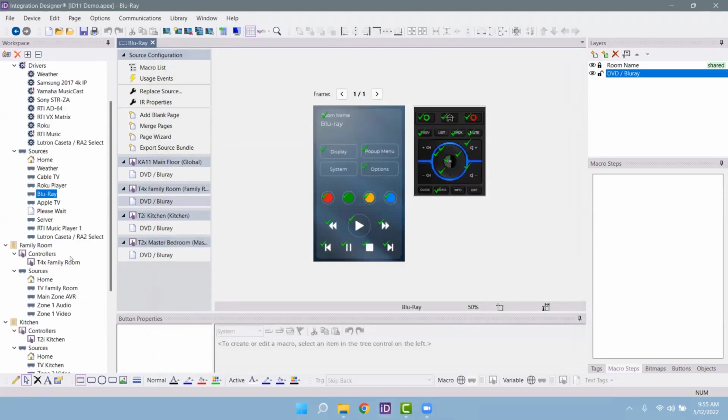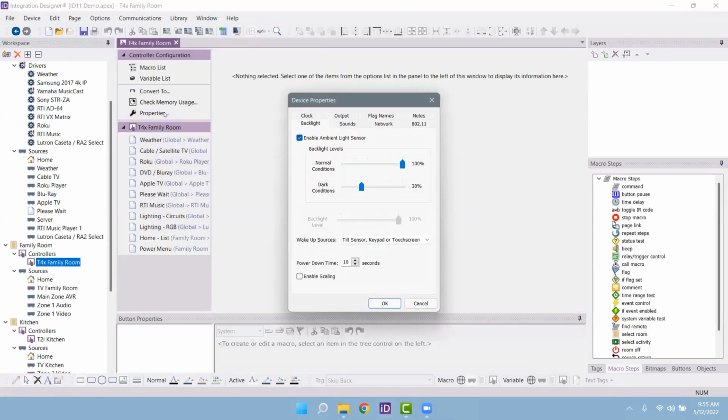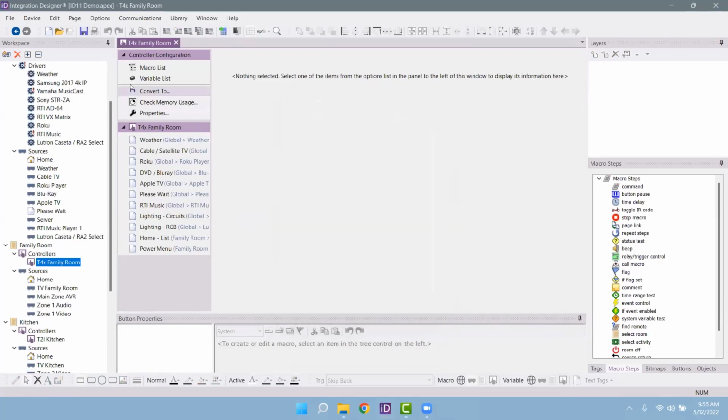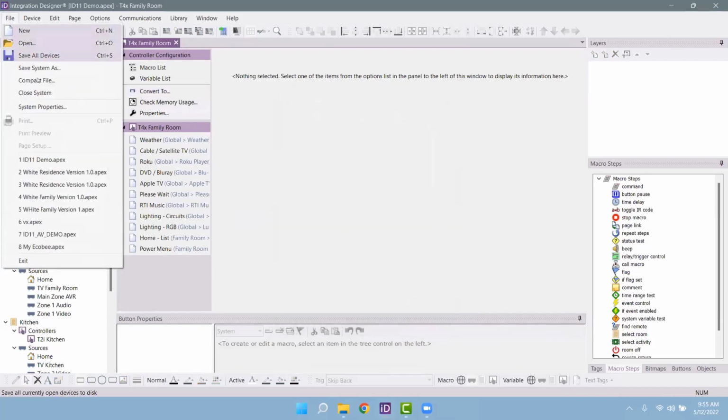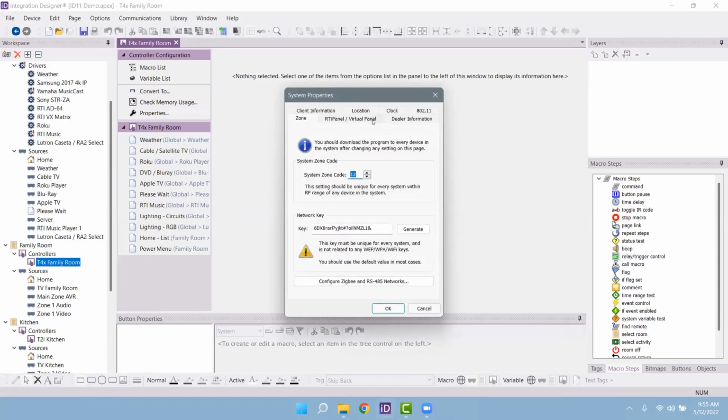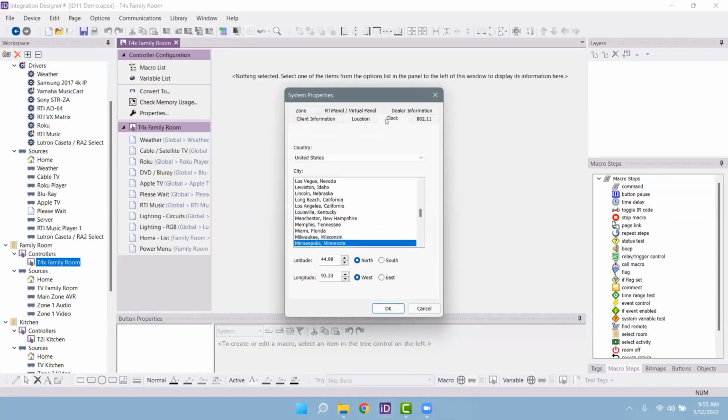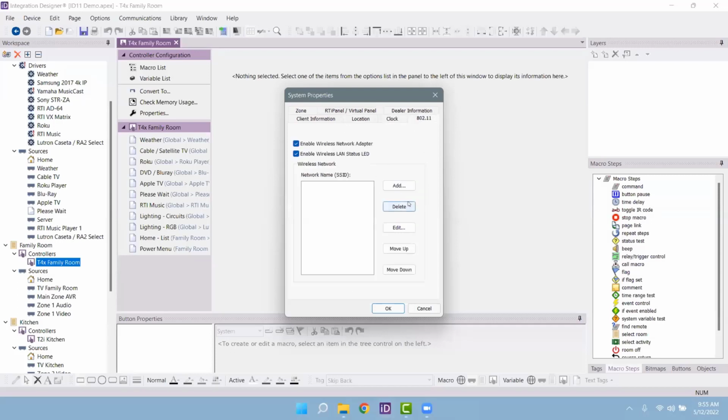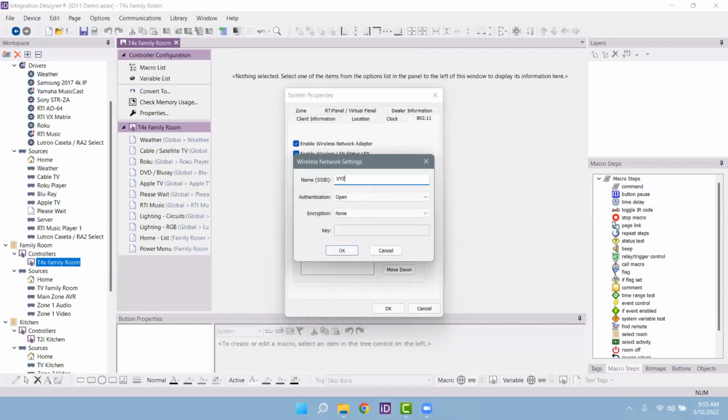So you have a lot of controllers in rooms, and you've got to go into the properties, and for every controller, you have to go into your location, your time zone, and Wi-Fi networks. Now this is all done in one single location. So we'll go to our system properties. We know where those are, and select our location, our clock, our Wi-Fi network. We'll add a quick network in here. We'll select our authentication, our encryption, our key for our Wi-Fi password.